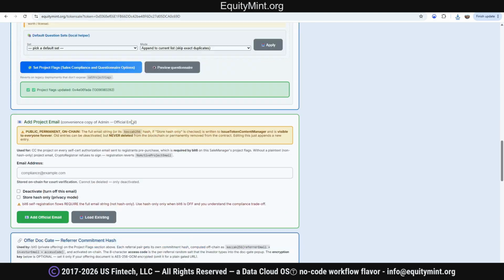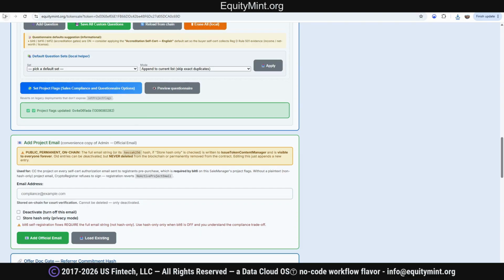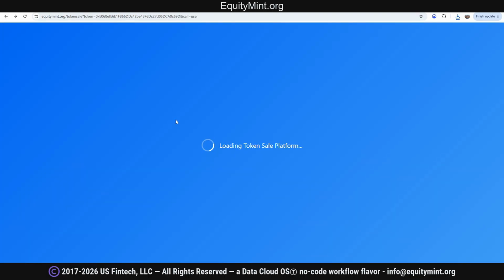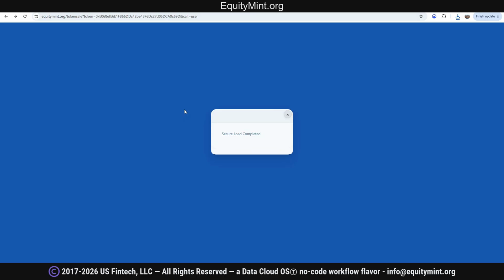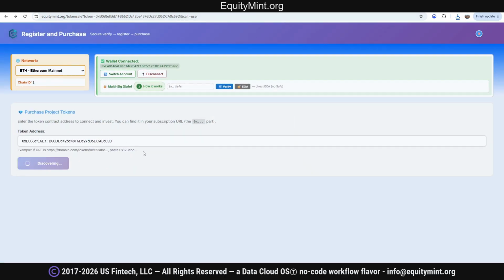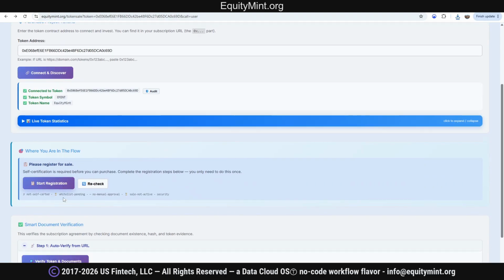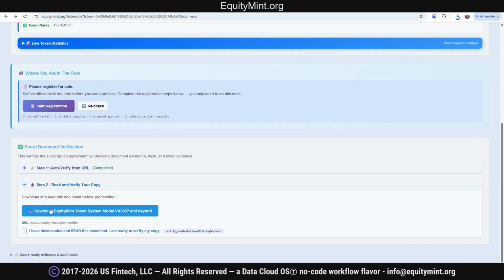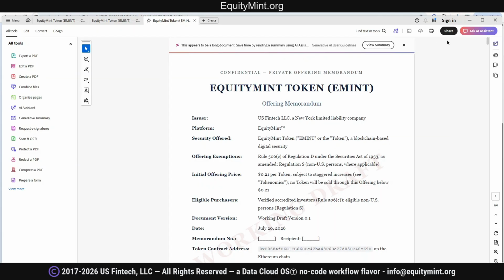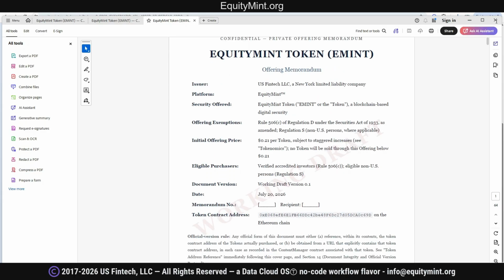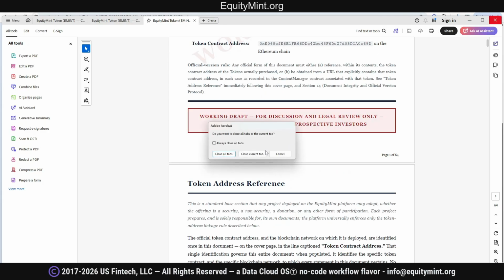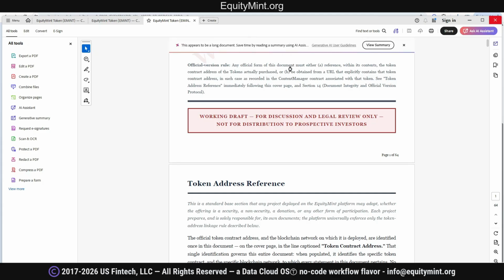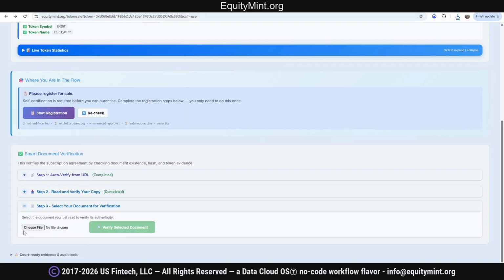Now that we've set the flag, if you go back to the user, the participant registration, investor registration, you'll see that when we connect and discover, and we start the registration, it's going to verify the URL is good, ask me to download the document, read and verify my copy, and it's showing me it here. So now I have it again. Let me close all this stuff. PDF view. Now it says I downloaded it and read it.